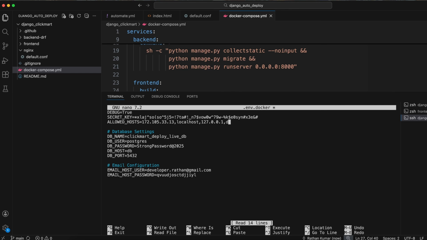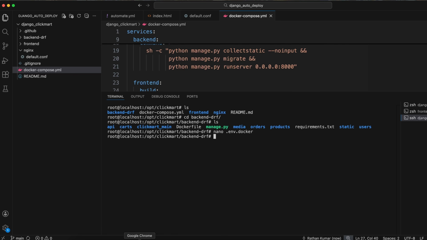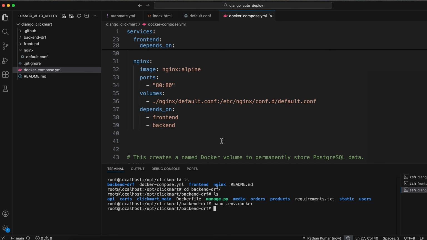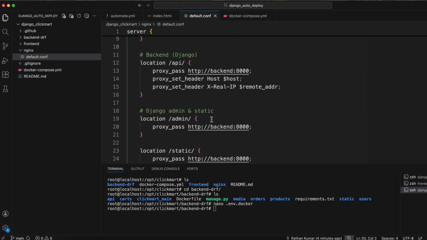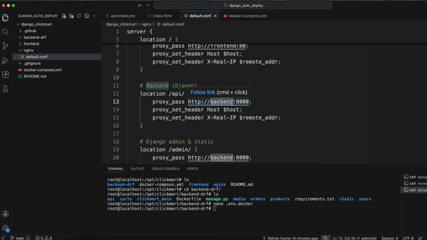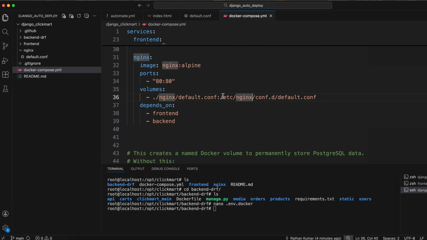So here what I'll do, I'll just say backend. Okay, save it. And how this backend will work, because if you look at this one, yeah, in the conf, so this backend will automatically resolve. Okay, so this backend will automatically resolve with the domain name or the IP address. Okay, so that backend should be there.